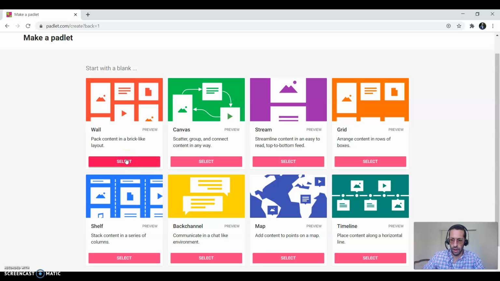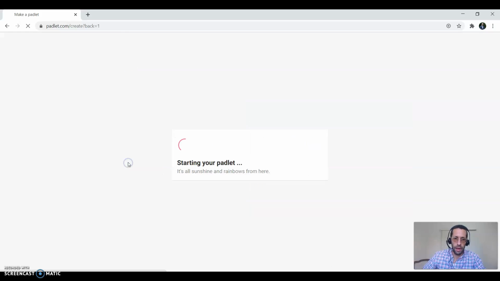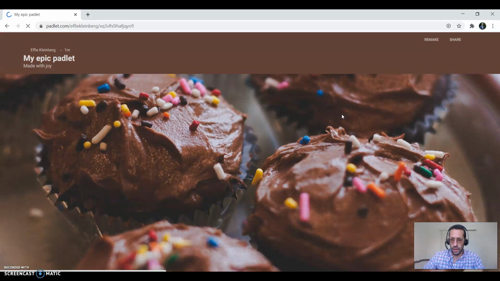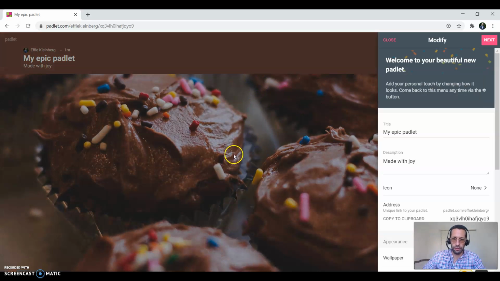So the one that's probably the classic one that people use is called the wall. And when you do this, it creates a page that is just default standard. I didn't do anything special here. This was just made by the website, and it enables me to have a number of different options here on the side. I can change the title.